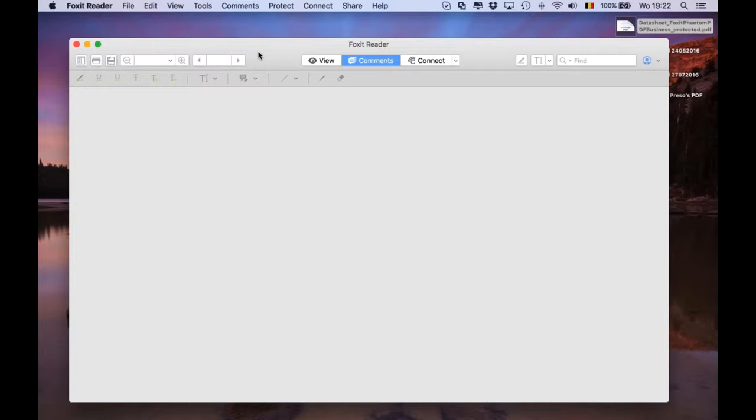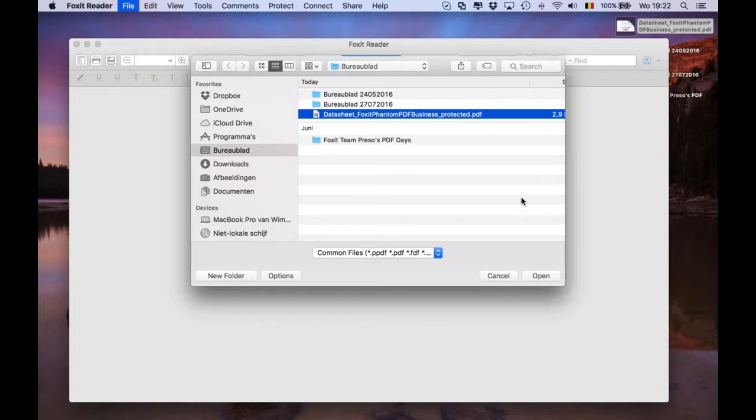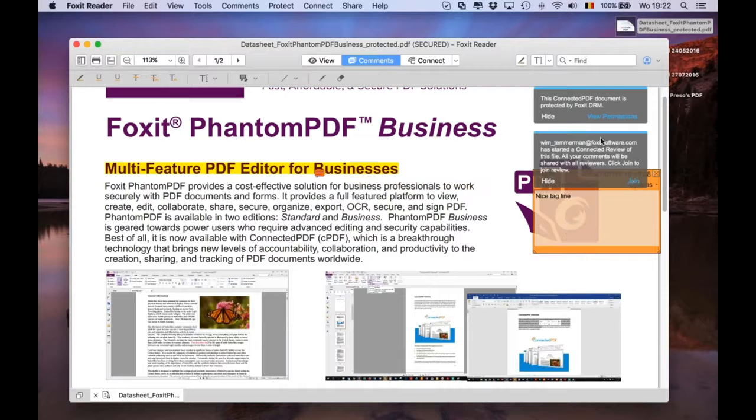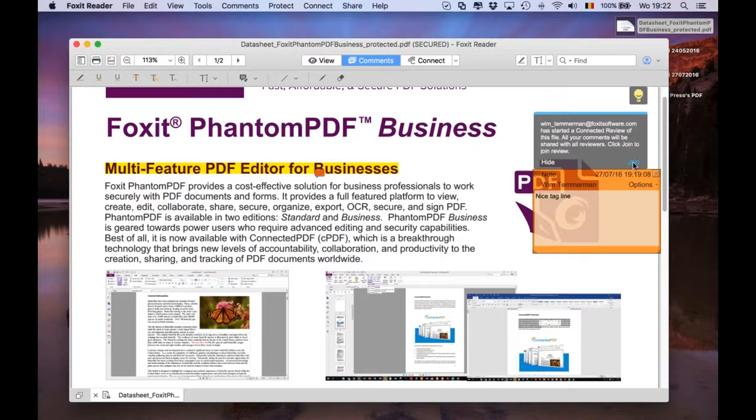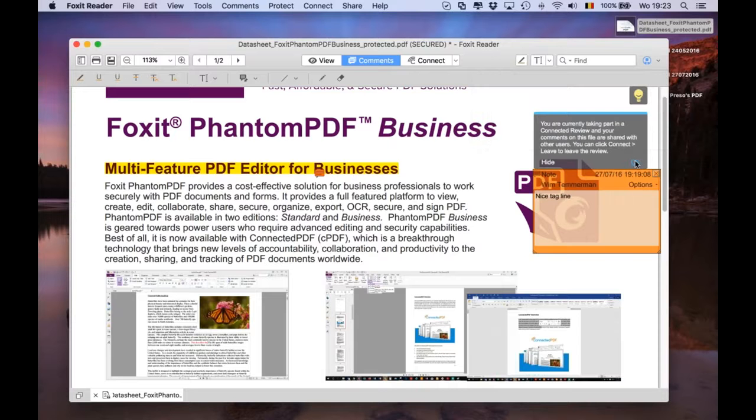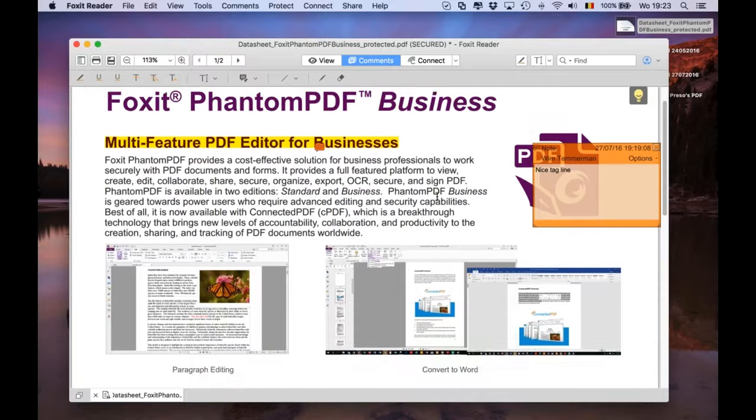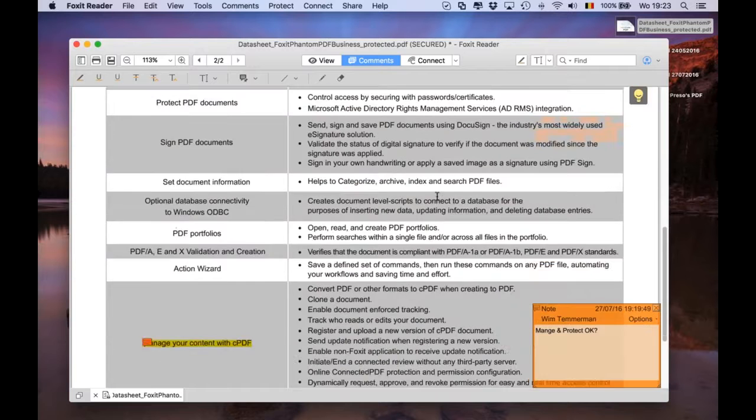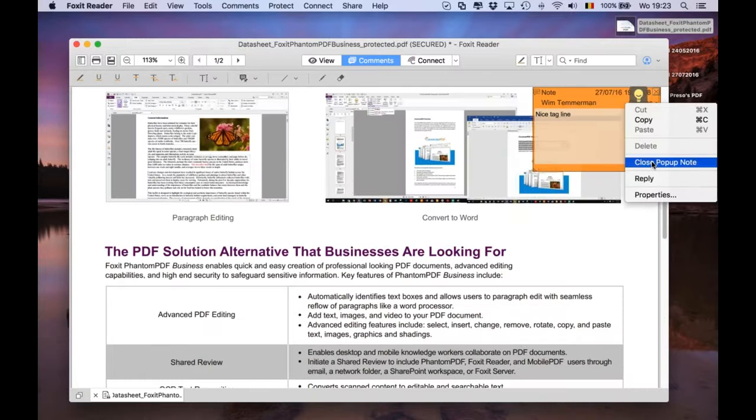So if we go back now to the document on the Mac platform and open it again, here it is. What we will see in a second is that the document will open, and we have the capability to join that review, which might be a good idea. It confirms that we're taking part in a connected review. We click on OK, and there you go. So we can now see that there are two comments, right? One here and one here, and we can start participating and playing, whatever we want to do.